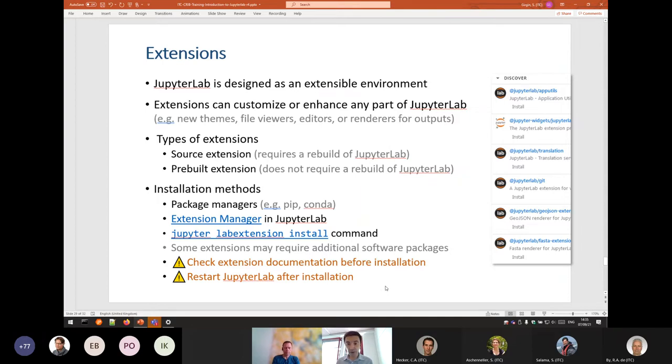The other one, which is quite new, is available with version 3 of JupyterLab. They are pre-built extensions. If you install a pre-built extension, it becomes available immediately without any delay.